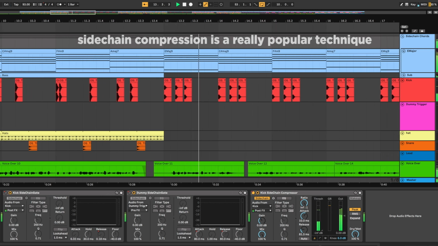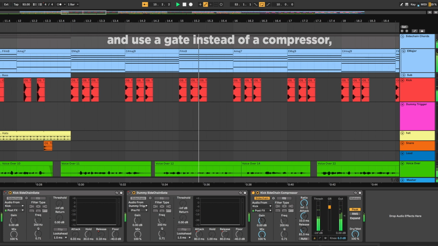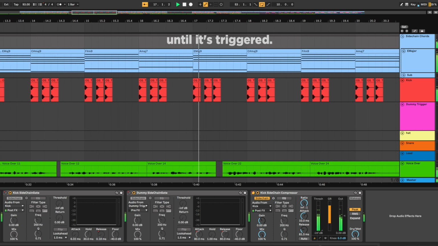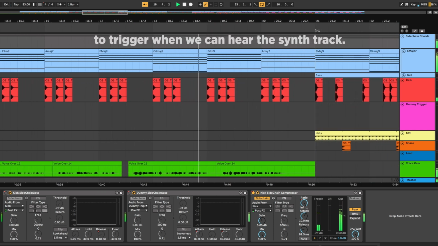Sidechain compression is a really popular technique in a lot of genres. But what if we reverse this technique and use a gate instead of a compressor? A gate reduces all the volume of a track until it's triggered. So essentially we can use the kick to trigger when we can hear the synth track.